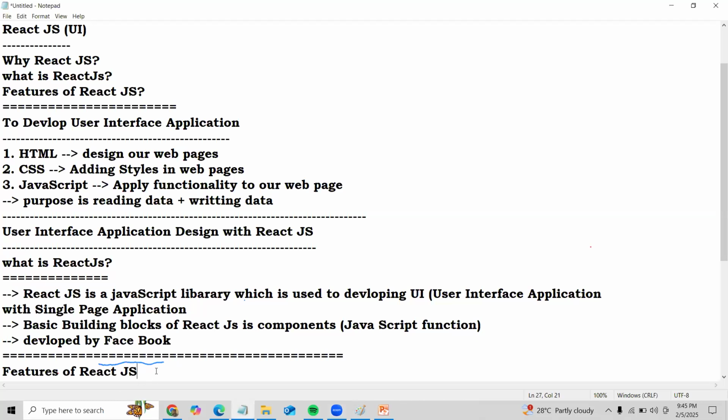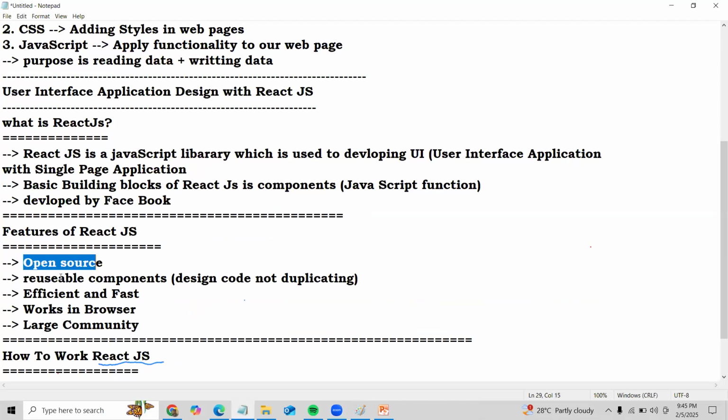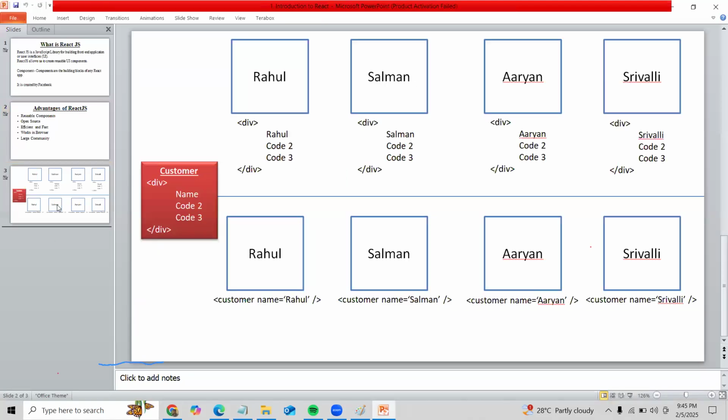Then, sir, features of React.js. Here I have given open source, reusable components, efficient and fast, works in browser and large community. Then how will React.js work? I am going to show one diagram so you'll get more clarity.